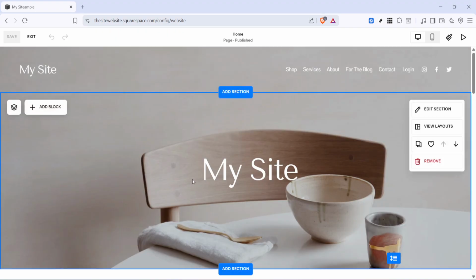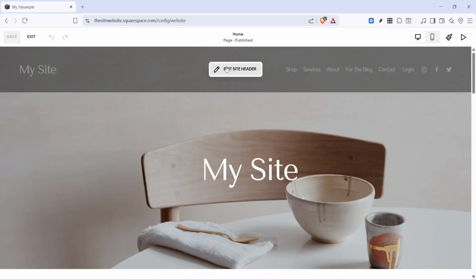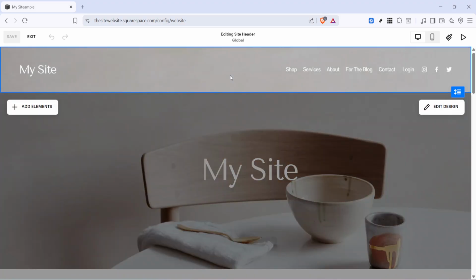Now hover your mouse over the header area at the top of your page. When you do this, you'll see an Edit Site Header button appear right on the header itself. Click on it. This opens a pop-up menu with all your header design options. You'll see 3 tabs at the top labeled Global, Desktop, and Mobile. In that pop-up menu, click on the tab that says Colors.